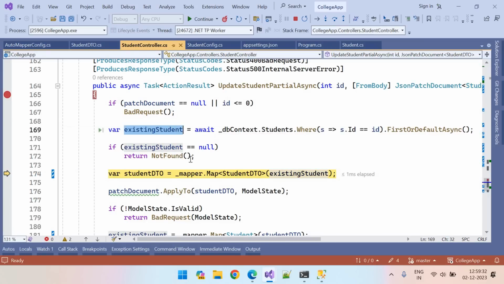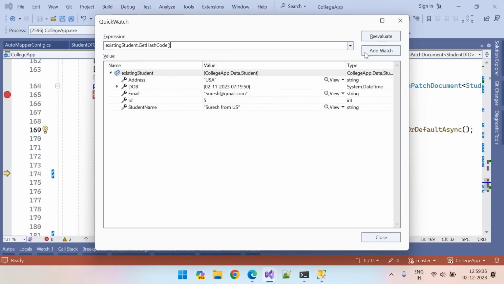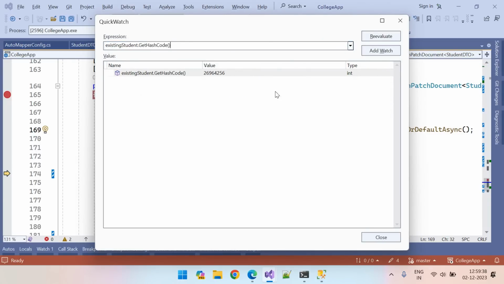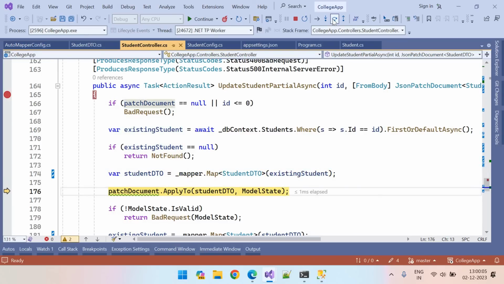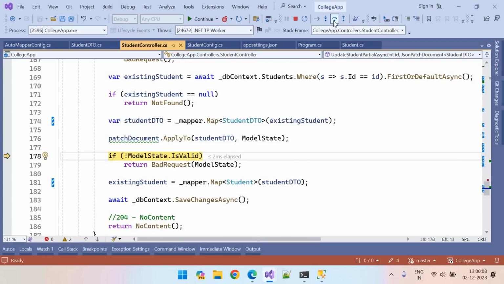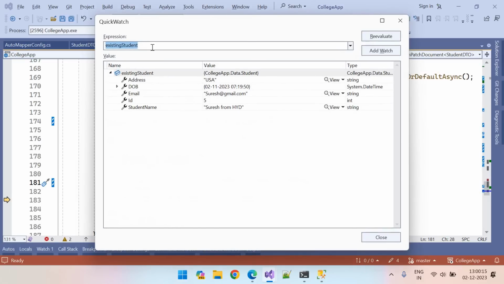So this time, what is the hash value? It is 26964256. Can I copy this? Copy. Okay. So this time 4256, right? Let's go next, next, next, next. This time let us see the hash value.